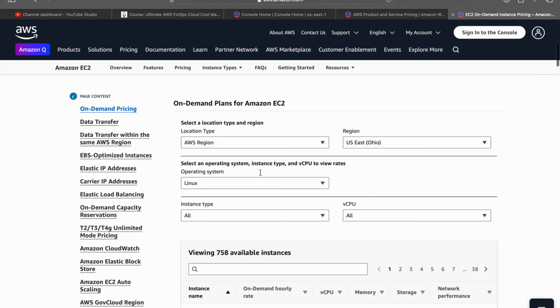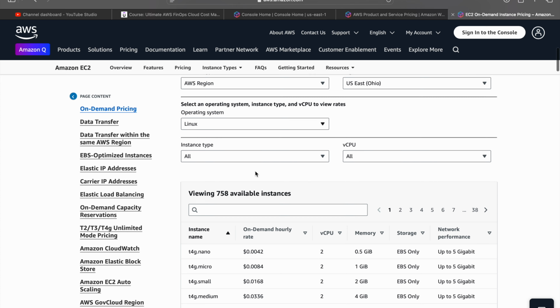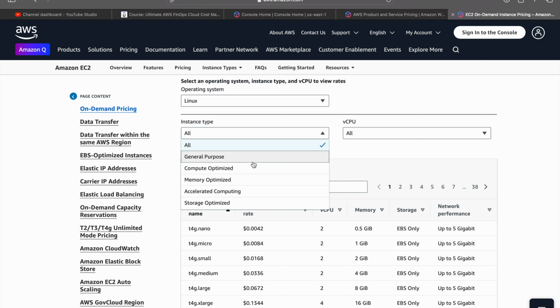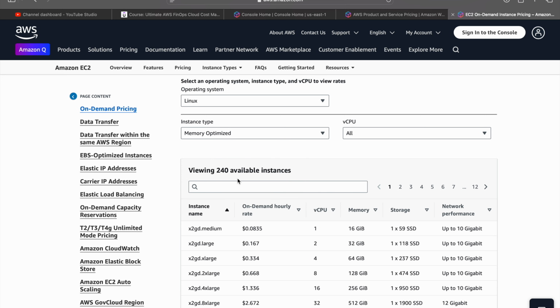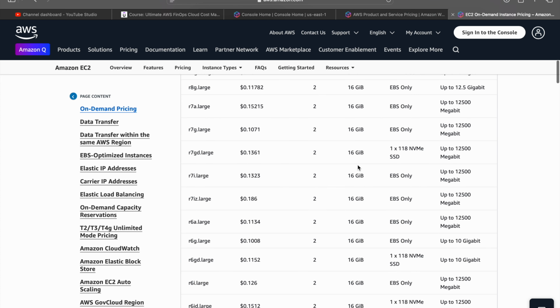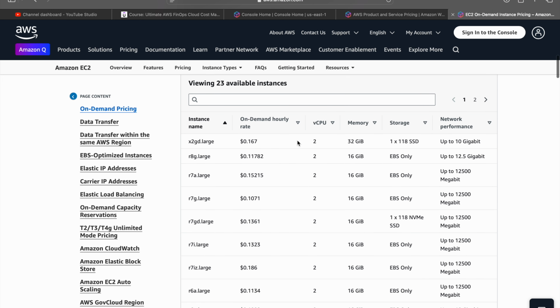So this page gives you a good understanding from the pricing perspective before you deploy your EC2 instance. For example, let's say in the Ohio region you want to deploy one EC2 instance of Linux. Again, you can filter based upon the type also. Let's suppose we want one memory optimized instance with two CPUs. Now these are the options we have for a memory optimized instance with two virtual CPUs, and you can see the on-demand hourly rate for this instance.